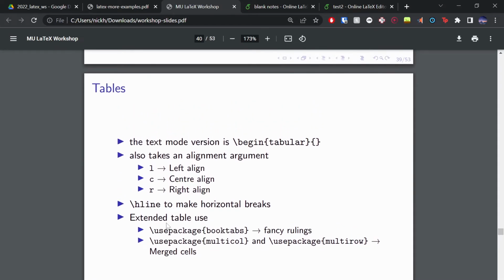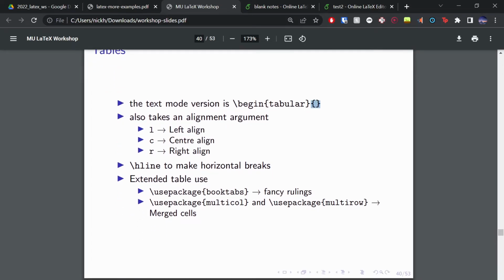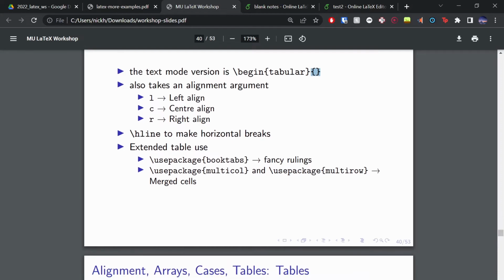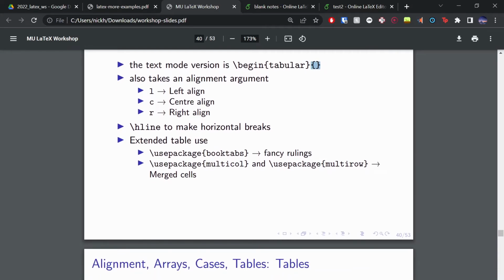So if arrays is the maths version, I guess the text mode version is tabular. So \begin{tabular} allows us to, so we have this first argument, which is the environment that we're creating, and then what goes in these parentheses is the alignment and the line separating the, splitting up the table. As before, we can do l, c, or r for left align, center, or right align. We can do \hline between our rows in order to specify a horizontal line.